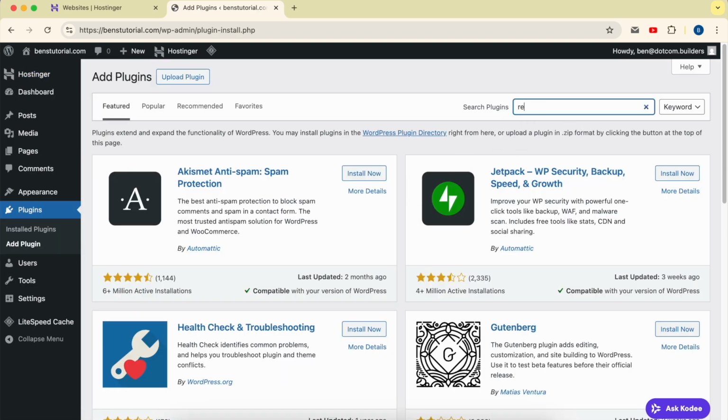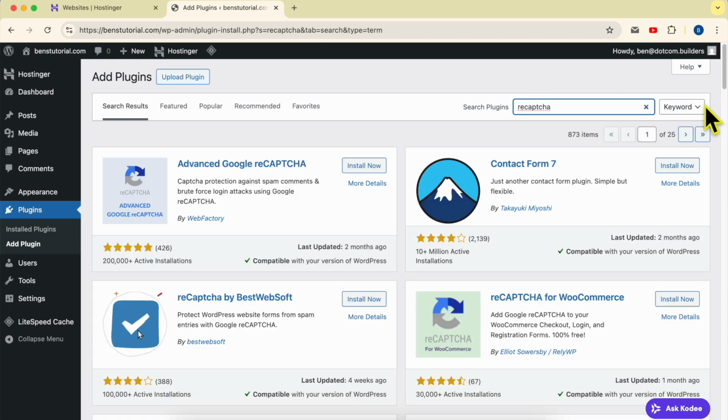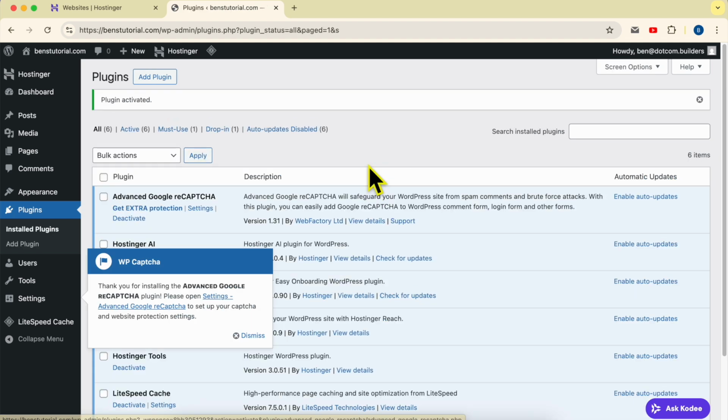Search for reCAPTCHA. Now let's go with this Advanced Google reCAPTCHA plugin from Web Factory. Click on Install now. Click on Activate.